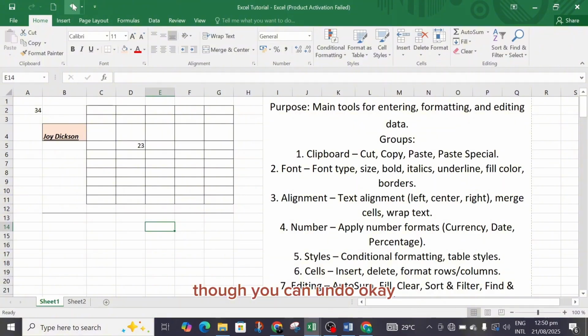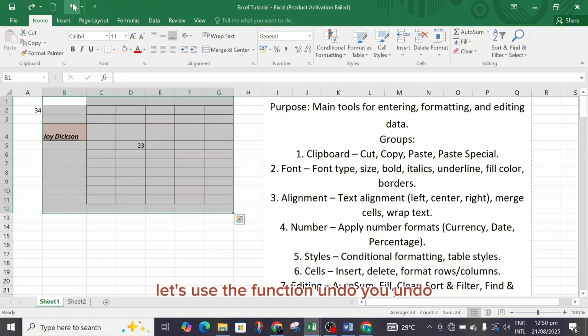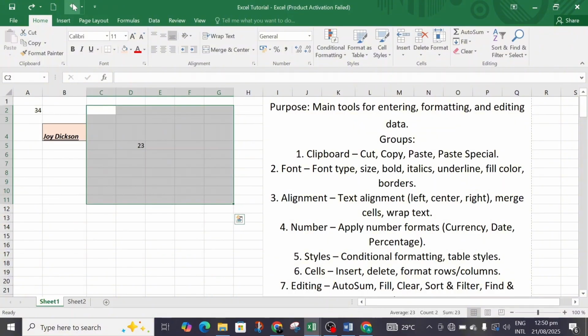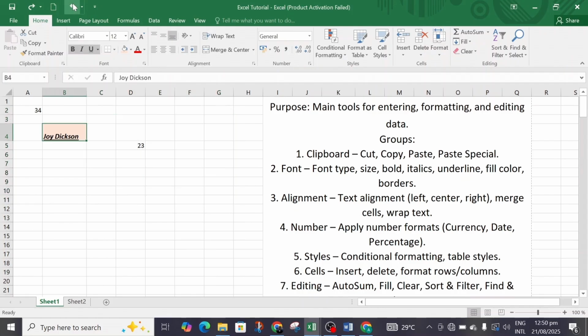Though you can undo. Okay, let's use the undo function. You undo. So I don't have border here now. Let's put back our this thing.